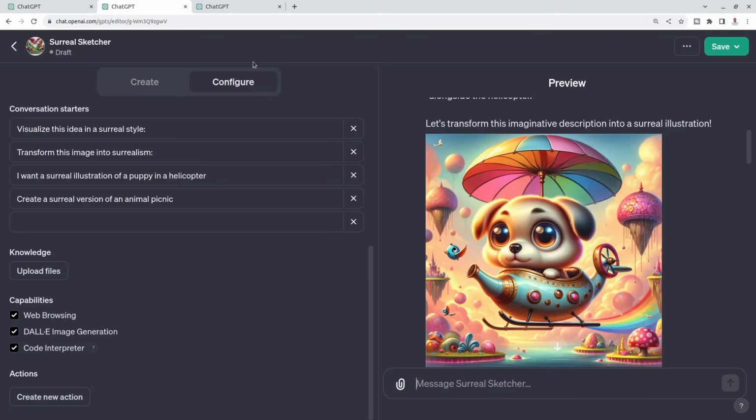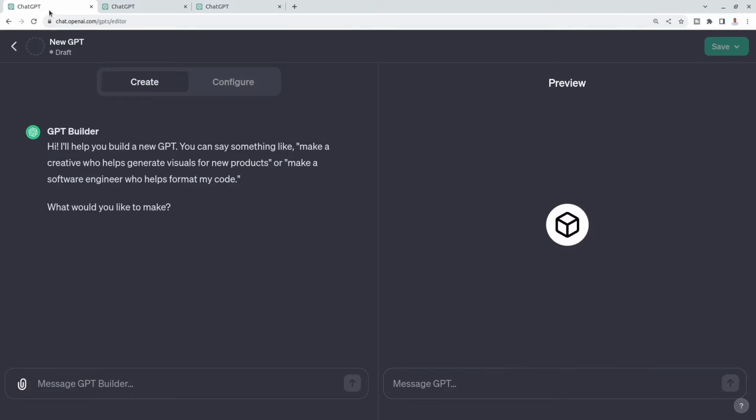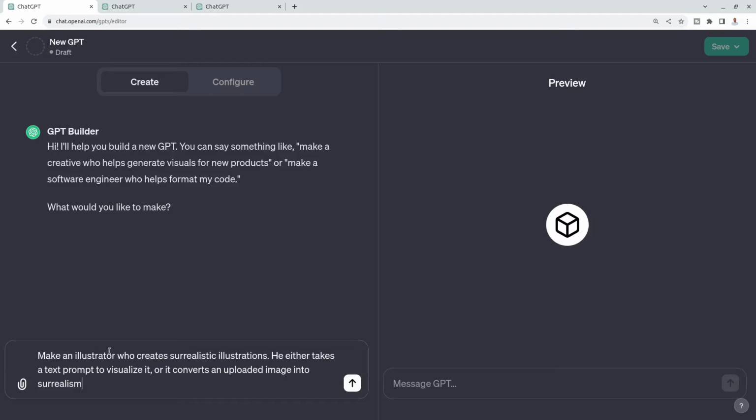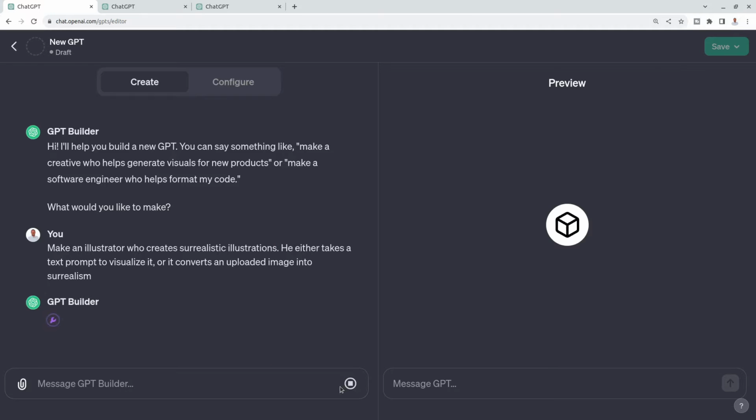And first I want to create this surreal sketcher or something similar. And to do that, I just prepared a very basic prompt. So this GPT Builder prompts us to say something like, make a creative who helps generate visuals. So I just updated that. I converted that into make an illustrator who creates surrealistic illustrations. It either takes a text prompt to visualize it, or it converts an uploaded image into surrealism. And I just click enter.